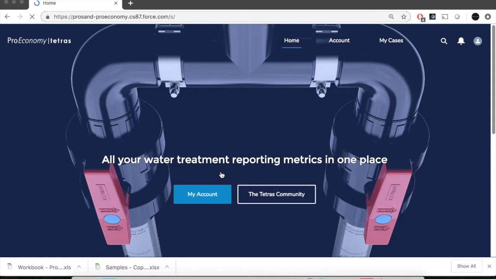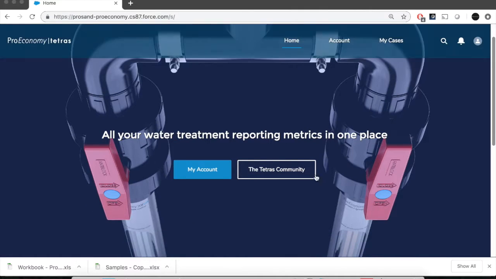And this is the first page that you'll come to. This is the account page, and this is essentially the first page to your Tetras journey. You can see here, this is really broken up into three different aspects. You've got your account page in the top right here. You've got My Cases. So these are any issues, any cases that yourselves or us or our engineers encounter on site. And then you've got your Tetras community.